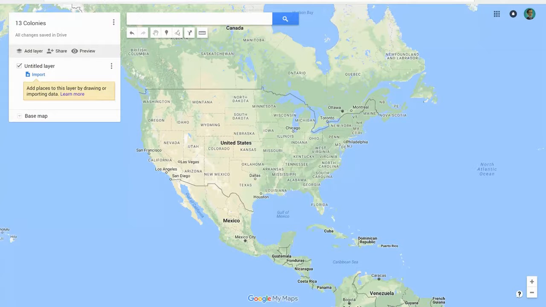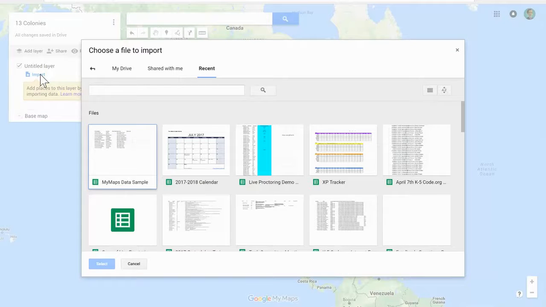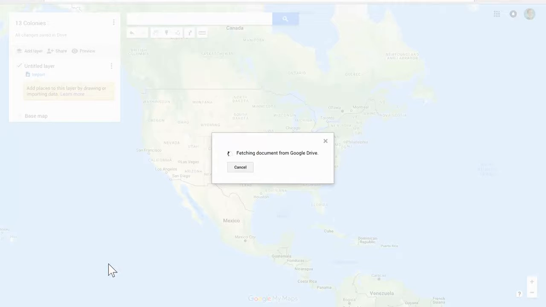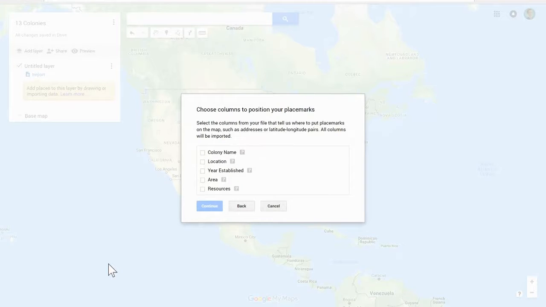Now back in Google My Maps, the first thing I did was title my map. And now I'm going to come down here to this button that says import, and I'm going to go ahead and click on that. Now I can import a Microsoft Excel spreadsheet or a Google Sheet. Either one will work. I'm going to use my Google Sheet that I was working on. So I'm going to select it here and then click select and give it a moment to import all that data. If for some reason something didn't import correctly, it's going to let you know right there and then.